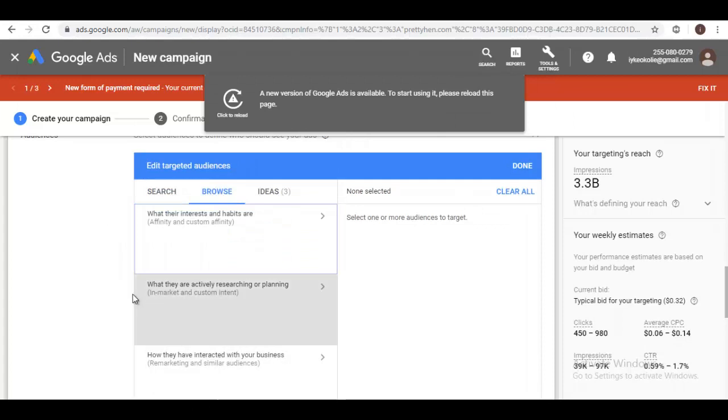Then there are three types of audiences. There's what their interests and habits are, what they are actively researching, and how they have interacted with your business. So for the kind of ad we want to run, display ads, I will just go with what their interests and habits are, and based on that, it's going to show on certain websites, on specific websites, based on what I'm going to choose right now. So I'm going to click on what their interests and habits are.